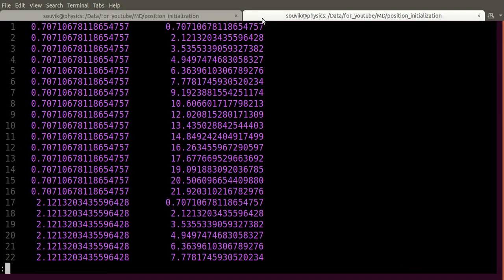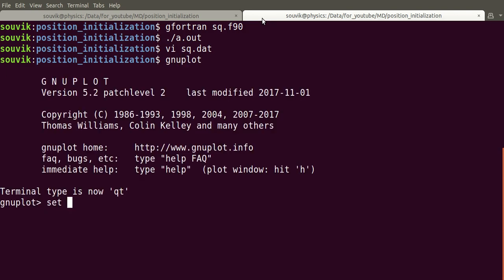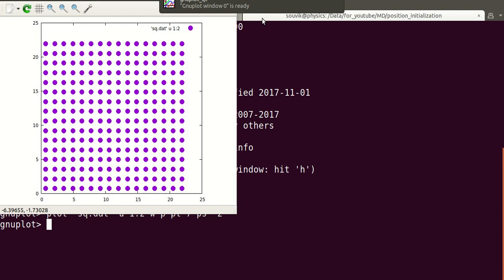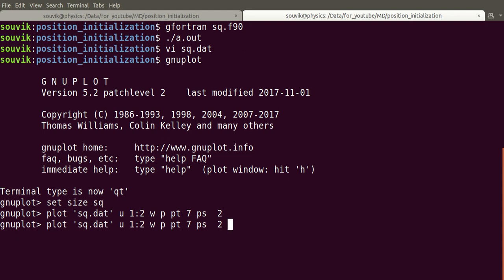Now just open gnuplot and then set size to be square. SQ means square, and then plot that sq.dat using 1:2 with point type 7, point size 2. So as you can see, we can make it no title.